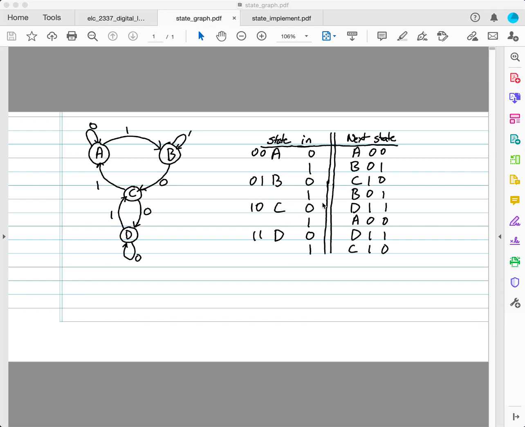C on a 0 goes to D, and you can see that in the graph. And C on a 1 goes to A. D on a 0 goes back to D. D on a 1 goes to C. So this table summarizes everything that's in here other than the particular way I drew the pictures.